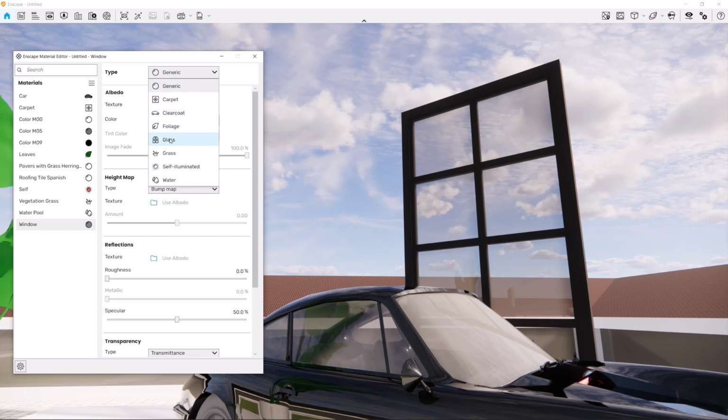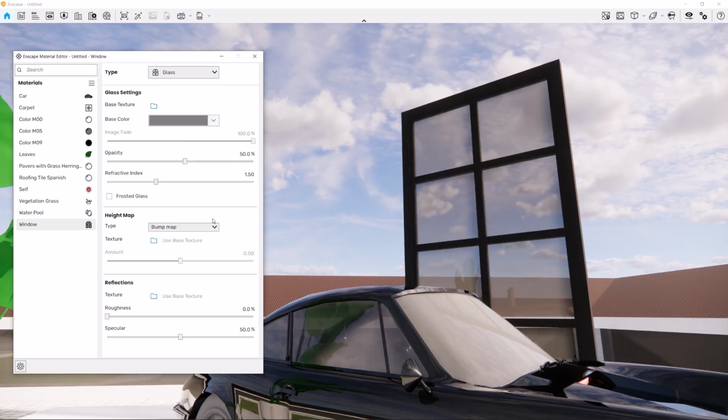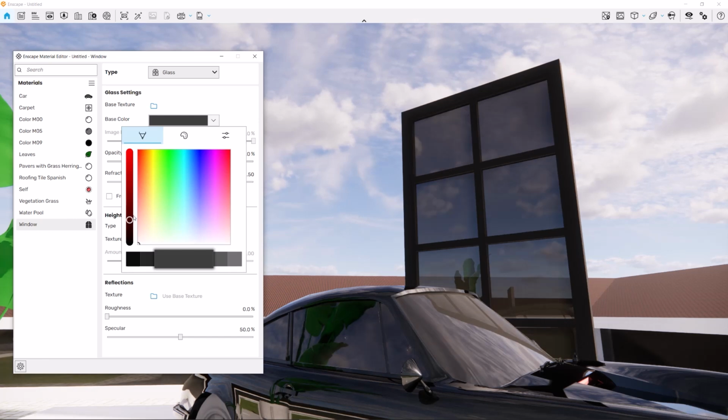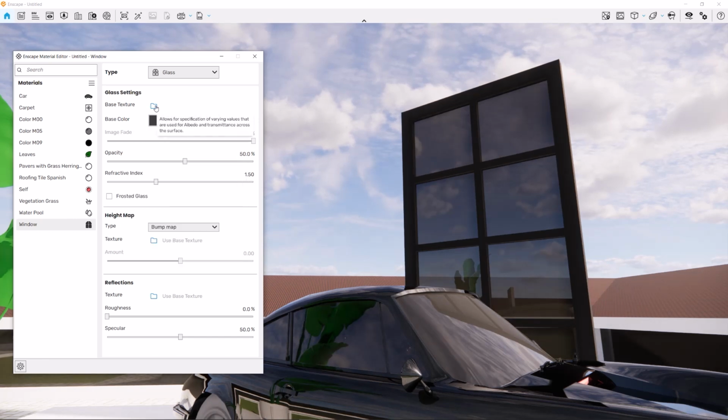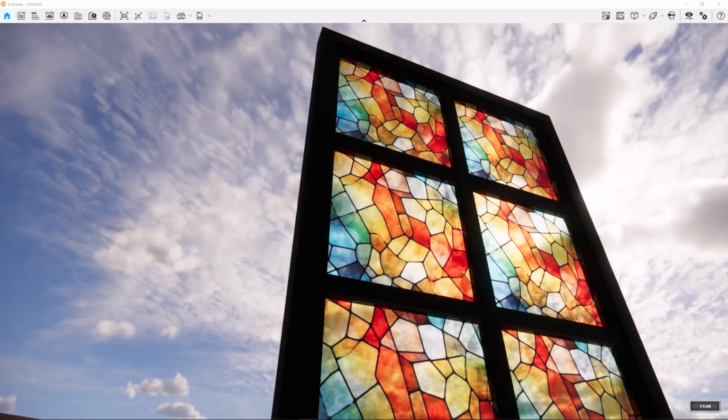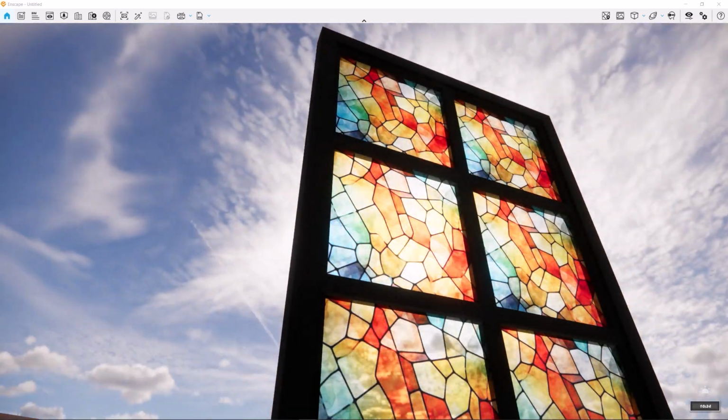The glass type material is used for glass. This is quite a new addition to the Enscape types, and it is amazing if you have textured or stained glass. You can add a texture to this material type and create some amazing glass designs for your projects.